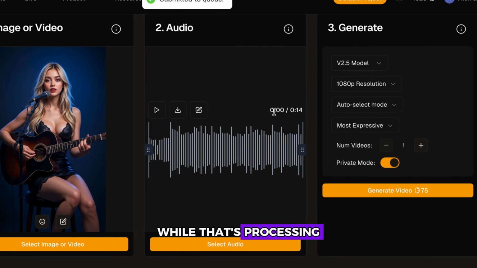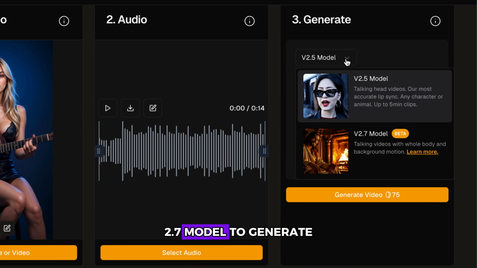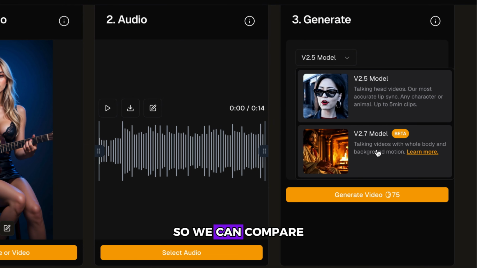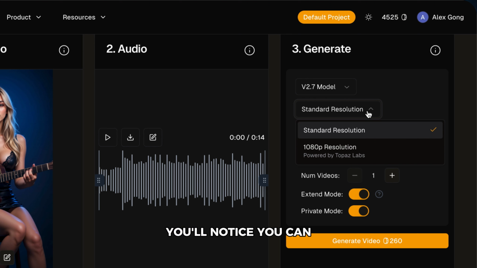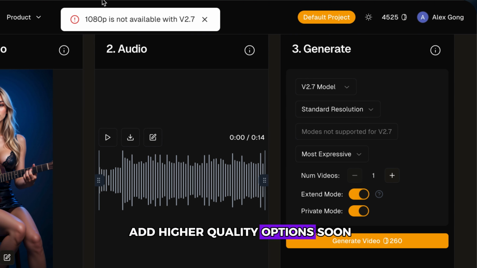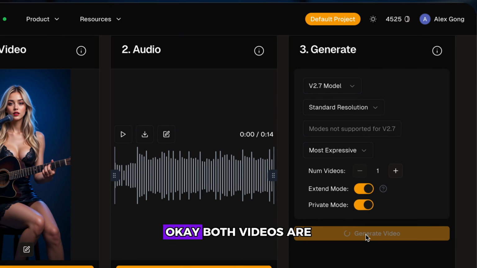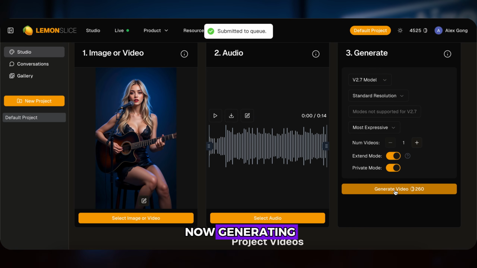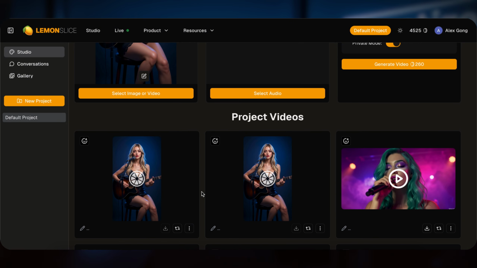While that's processing, let's use the same image and music but switch over to the V2.7 model to generate another video so we can compare the two. After switching to V2.7, you'll notice you can only select standard resolution. But I'm sure they'll add higher quality options soon, especially since V2.7 is still in beta. We don't need to change any other settings. Just click Generate. Okay, both videos are now generating. This might take a minute, so let's just skip the wait and jump straight to the results.